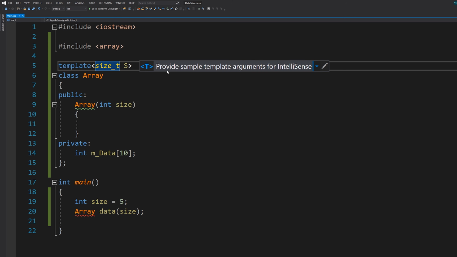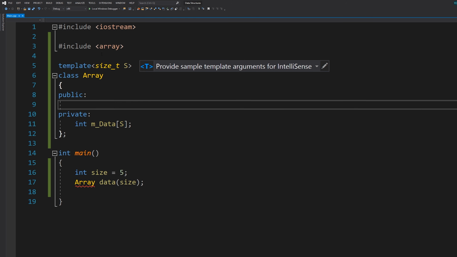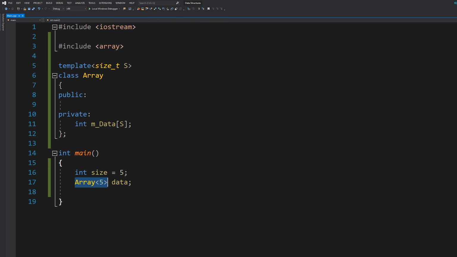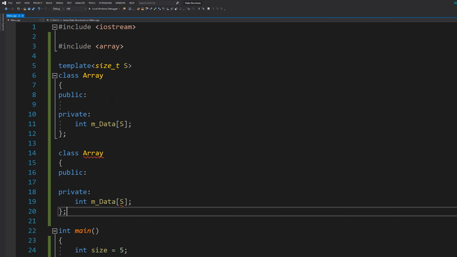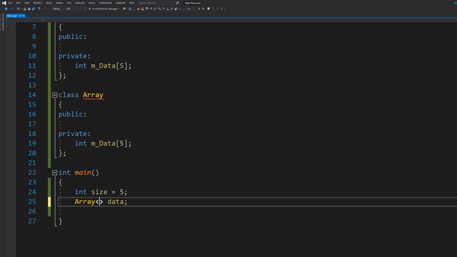Now, you can write this as an int, but usually in C++, if you're referring to sizes, you want to use the size t. That's certainly what the entire library uses for all of the C++ internal stuff. Okay, so now that we've got that, we can simply replace this 10 with the size. And now if we want to create this array, instead of having to write this size here, what we need to do is specify a size, like 5, as part of the type. So now we have a templated class, meaning a new version of this class will physically be created by the compiler with our argument every time we create a new array type.